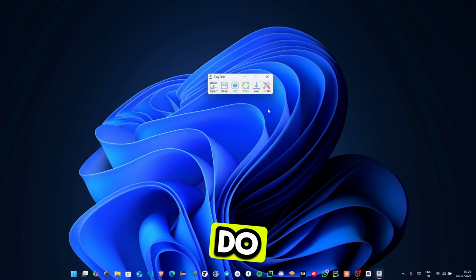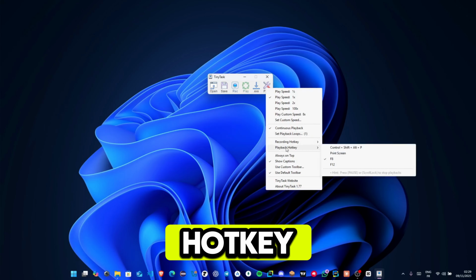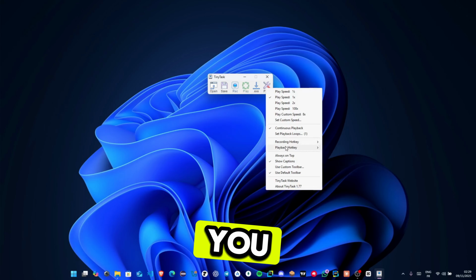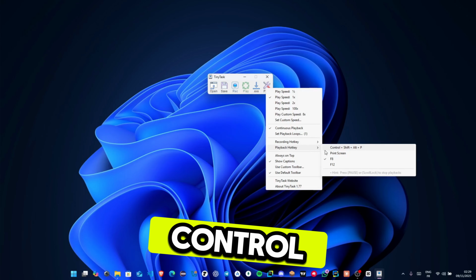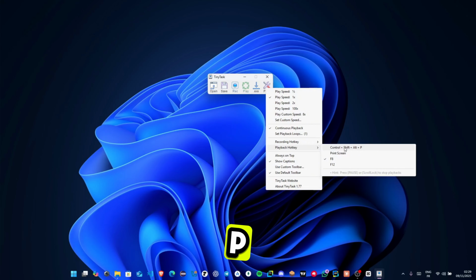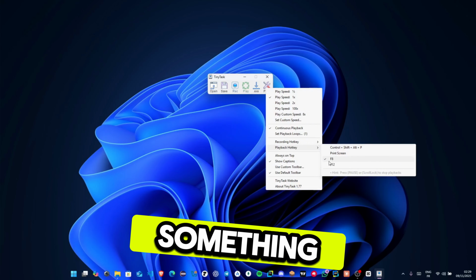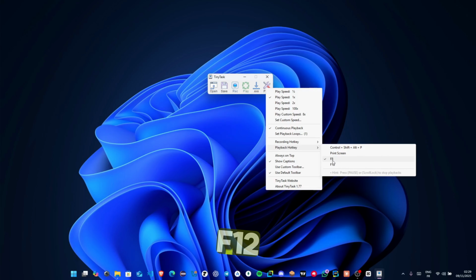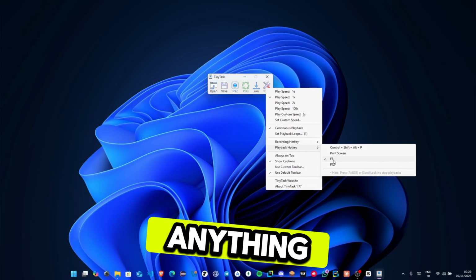Here's what you do. Before running your macro, click on Preferences in TinyTask, then look for Playback Hotkey. This is the shortcut that lets you start or stop playback anytime. By default, it's Control plus Shift plus Alt plus P, but that's a bit complicated, so I recommend changing it to something easier, like F8, F12, or even Print Screen if those keys aren't used by anything else.